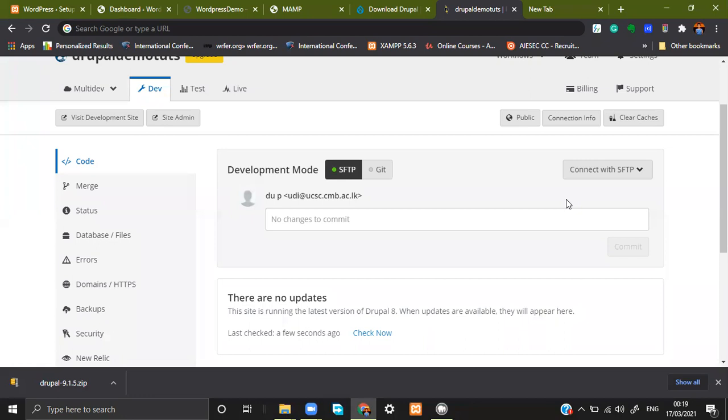Both are content management systems and they can be used to create blogs, websites, etc. And it's easy to handle the website through the dashboard, which serves as the backend.